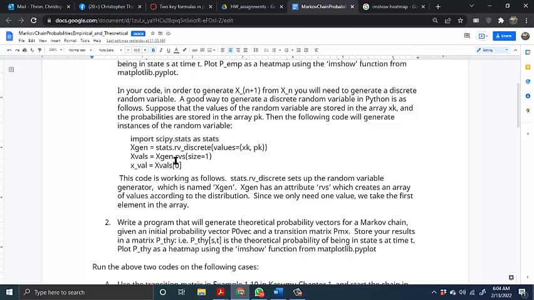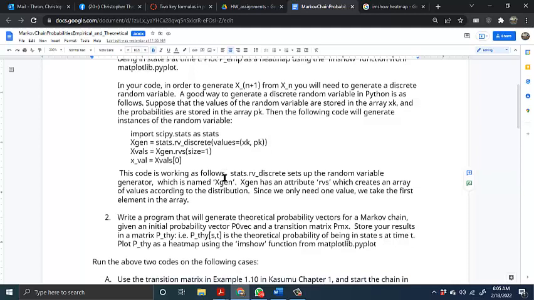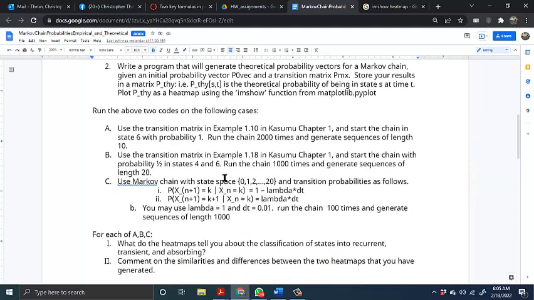There's a very nice function from the stats package that generates discrete random variables given a probability distribution. So you need to specify the values of the variable and the probabilities, and it will create a random number generator. Then you invoke that random number generator. Here I just need one random number, so I put size equals 1. And the function always generates an array of random numbers, so I need to take the first element of that array. So I explain that in this paragraph. Okay, that's the sequence generation point of view.